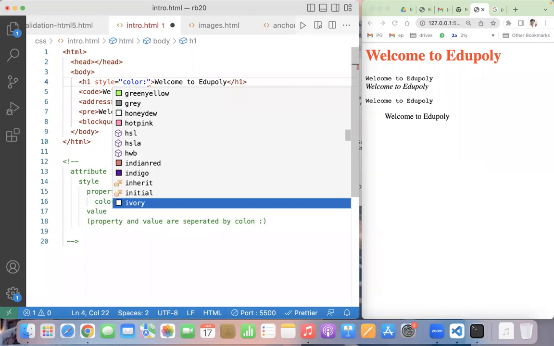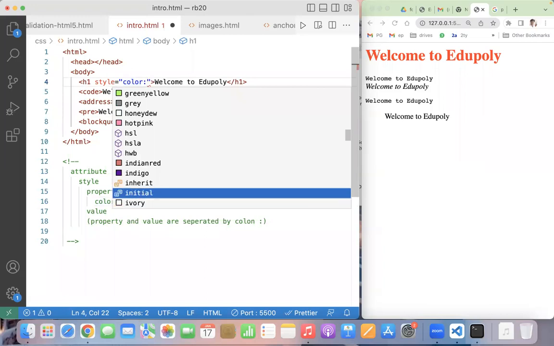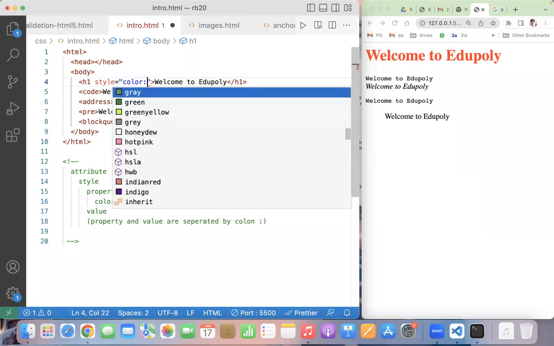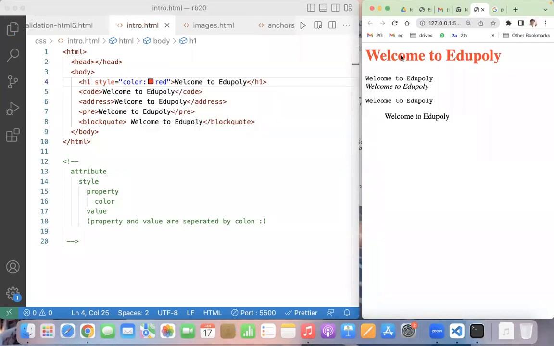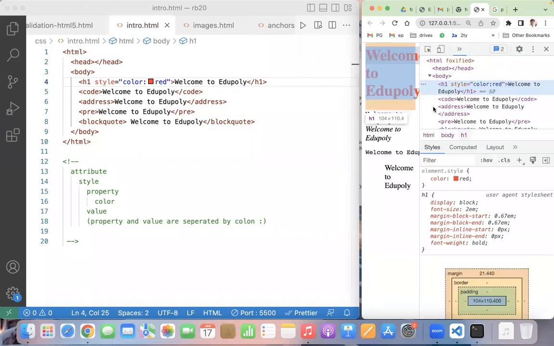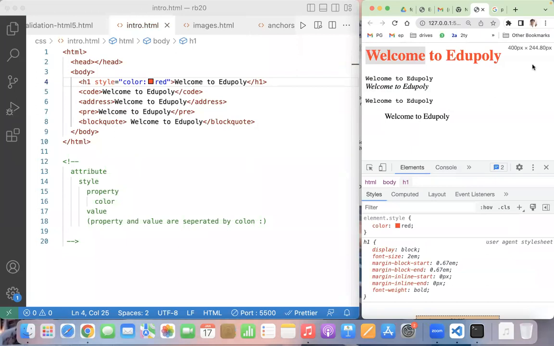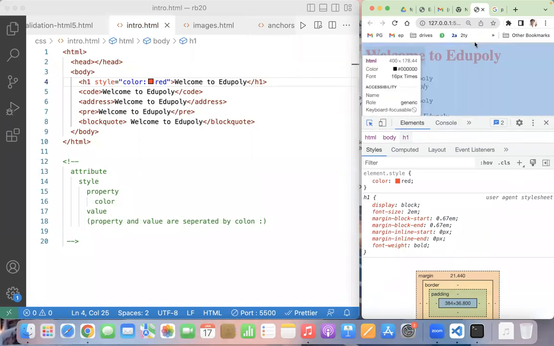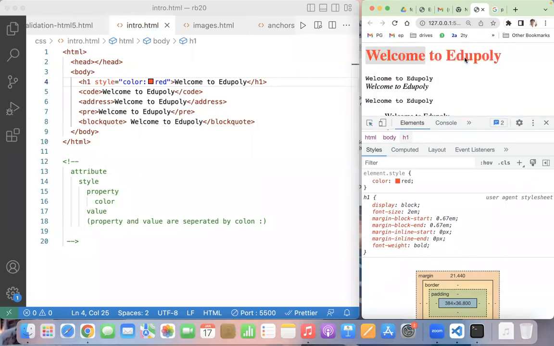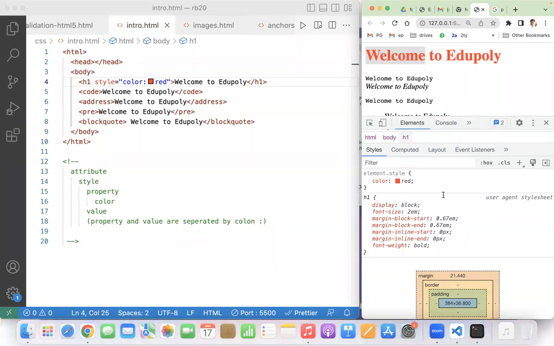If you remember, you apply it. If you don't remember, don't worry. What I do is I first apply the color, especially red, and then I right click on the content, here on the H1, and go for inspect. In the inspect, by using the selector tool, I again select this particular element. As soon as I select it, all the styles applied to that element will be given here.